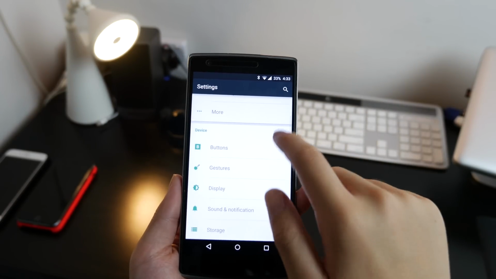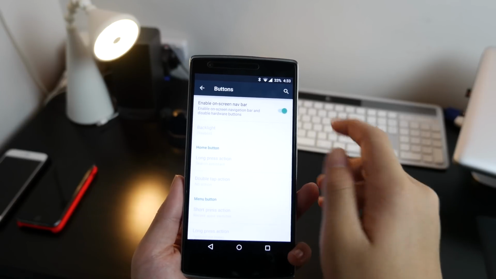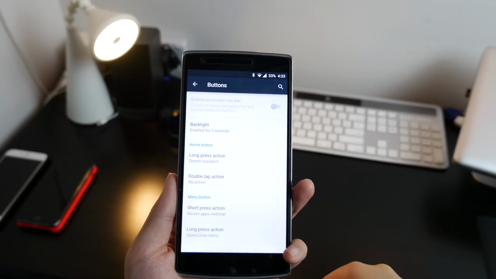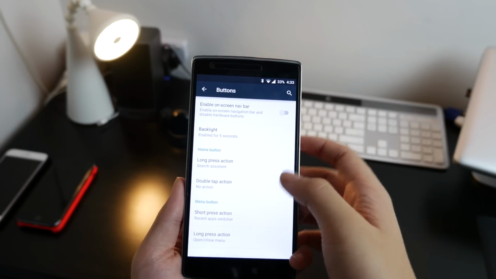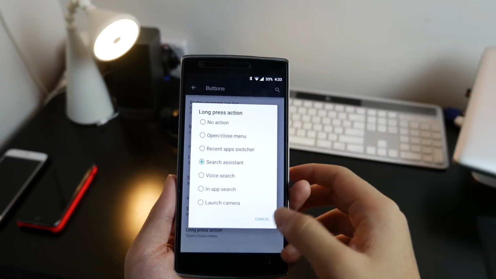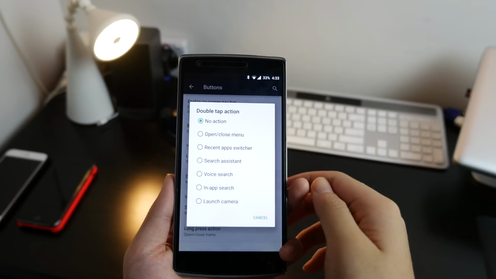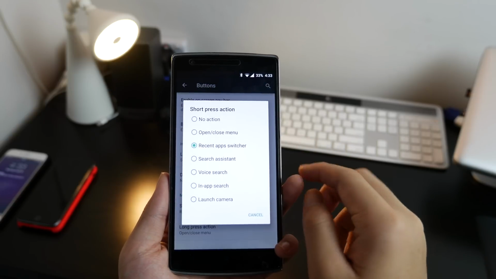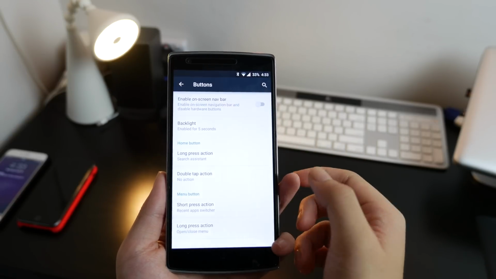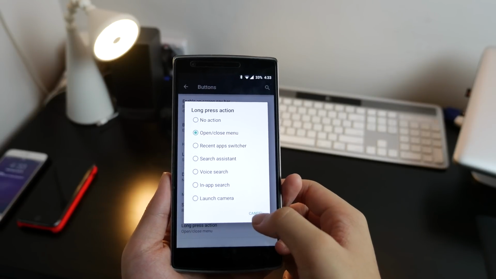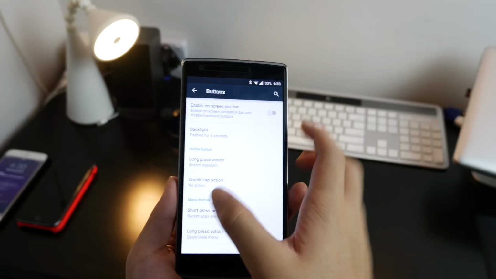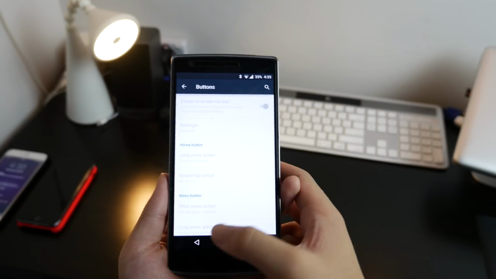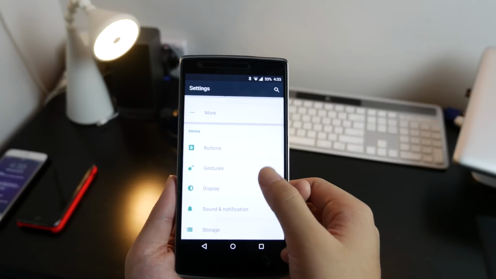In the settings, we have buttons. You can enable on-screen navigation buttons or use hardware buttons. For the hardware buttons, you can set a long press action and a double tap action. For the menu button, you can set various types of actions and a long press action. You can customize it however you want.